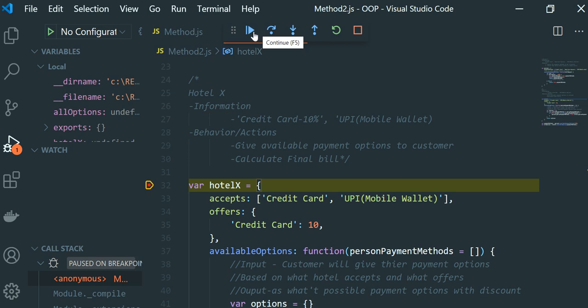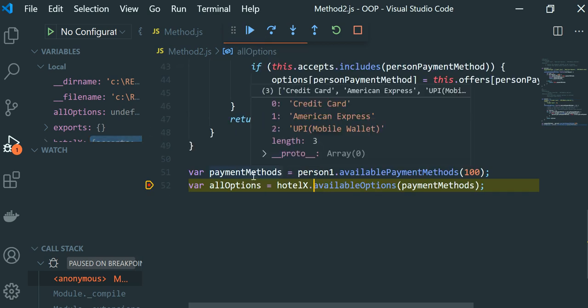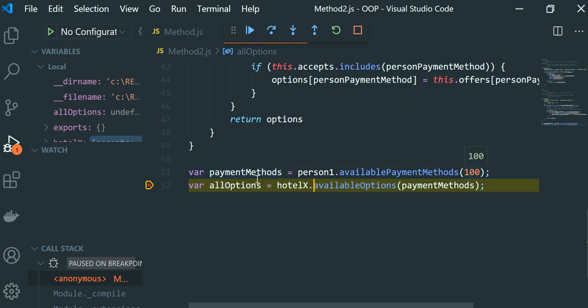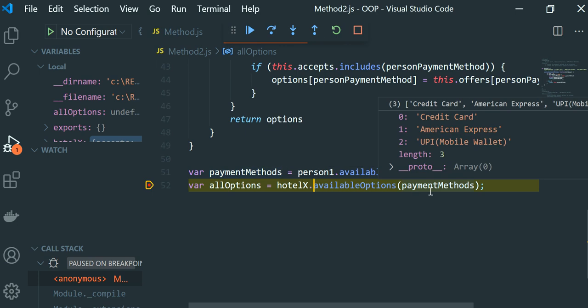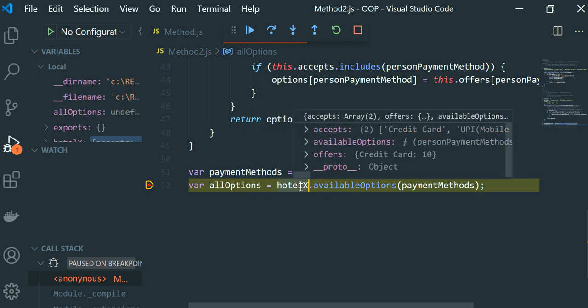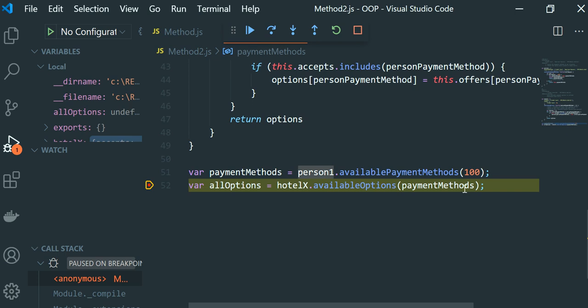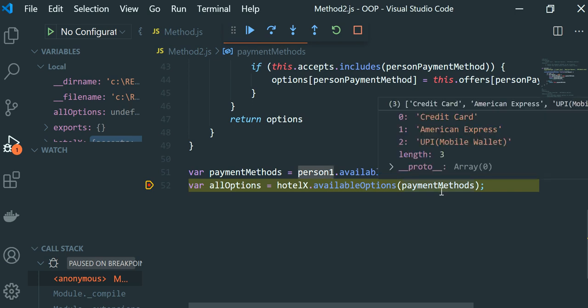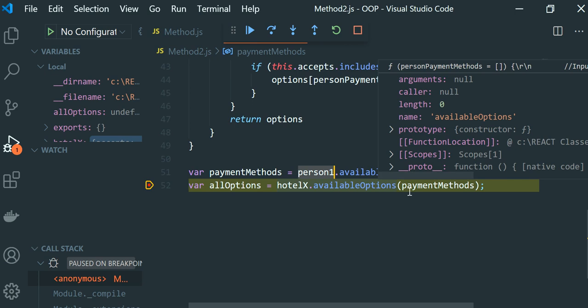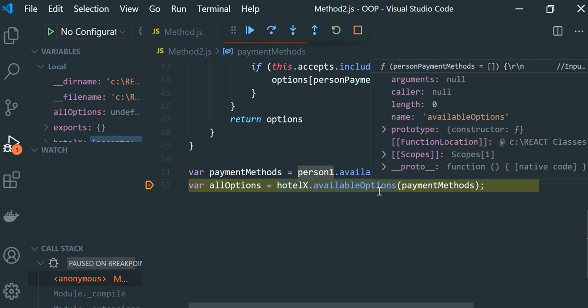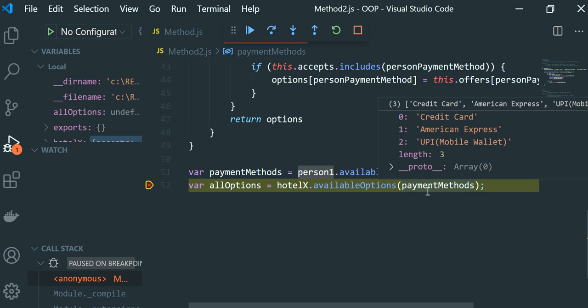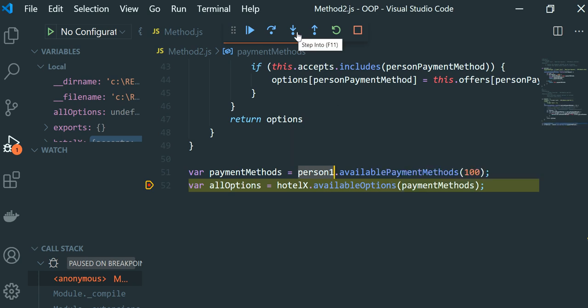Okay, so it goes here. Now payment method is again the same because it is not going to change; based on these 100 rupees it will give all the 3 options. Now I am passing this value to the restaurant, to the hotel, saying that this person 1 has all 3 possible payment methods. Do you have any discount for that, and what payment options are available from your end, given that this person has these 3 payment options? So we are providing the input and waiting for the hotel to give us the output. Let us go inside and see the logic. Step into this.